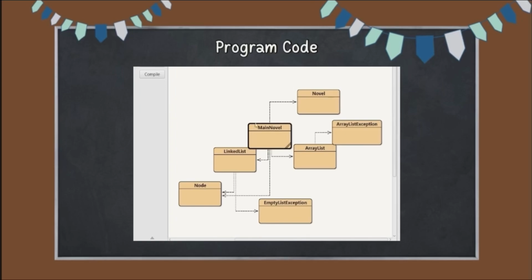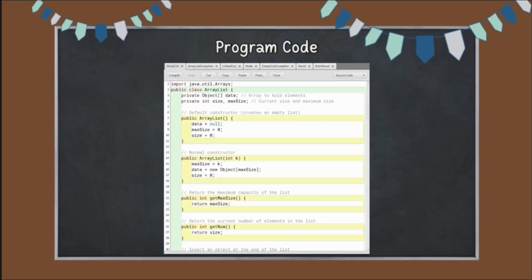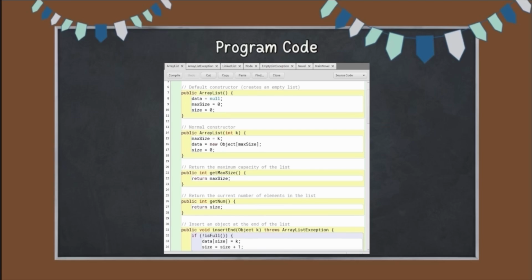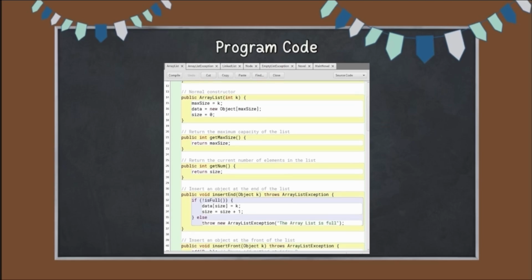We have 7 different classes of code. Here is the array list class. This is the custom array list class, which is designed to store novel objects in a fixed size array with maximum control. Here is the array to hold the elements, and here are the current size and the maximum size. This is the default constructor, and the normal constructor. getMaxSize is to return the maximum capacity of the list.